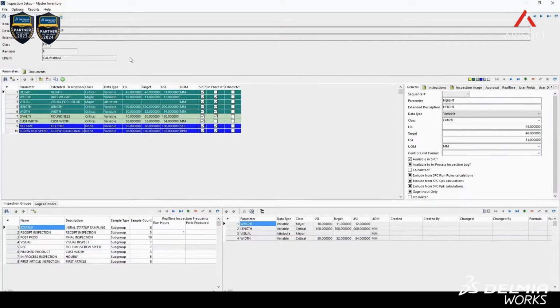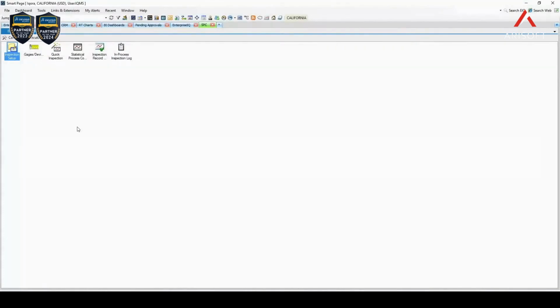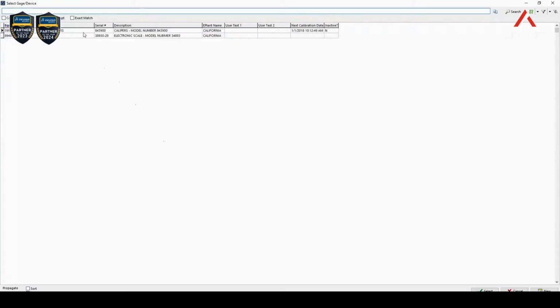Once all of the inspections have been configured for the given item, users can link them into different quality-related items, such as projects, control plans, FMEAs, risk assessments, and so on. After the inspection setup has been created for the intended item, users have the ability to define and edit information pertaining to gauges and devices. In this example, we will open the module and work with our calipers.